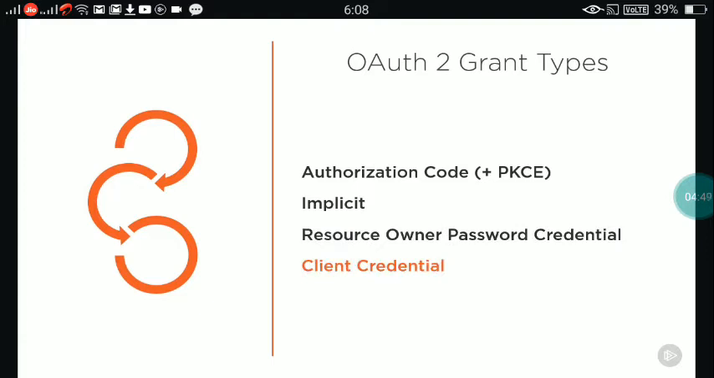The last is the client credential grant type, and this is one designed for service-to-service communication where there is no end user in the loop. So for example, a backend app could be triggered by a timer or incoming data from an event source, and then needs to call another service to process that event. The authentication and authorization for this kind of scenario would use a client credential grant type.